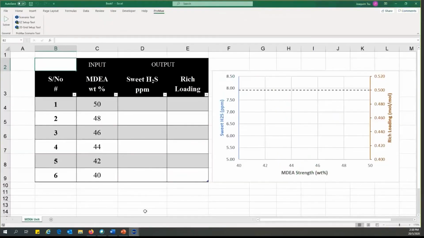I pre-prepared a table of what I want to study, as well as a little graph that will slowly generate as we move along. So in this case, I'm doing the same study I explained before. I only have one input, take my MDEA weight percent and drop it down. And I have 2 outputs. I want to look at the 2 specifications I'm looking at: sweet gas H2S and rich loading.